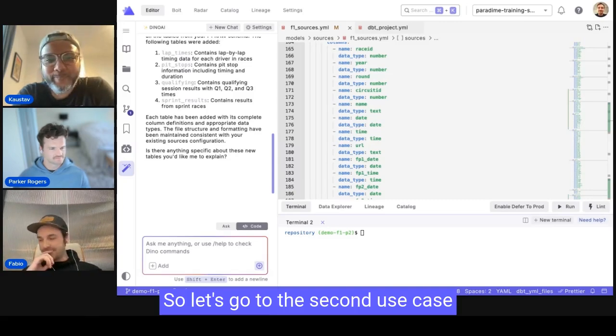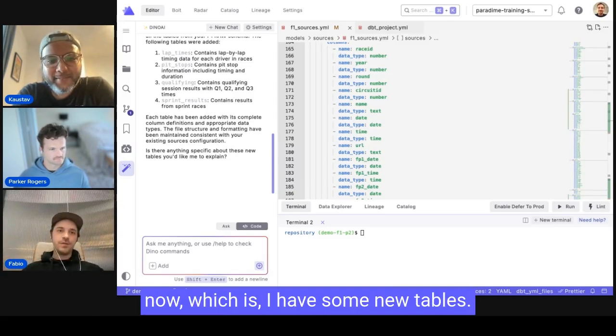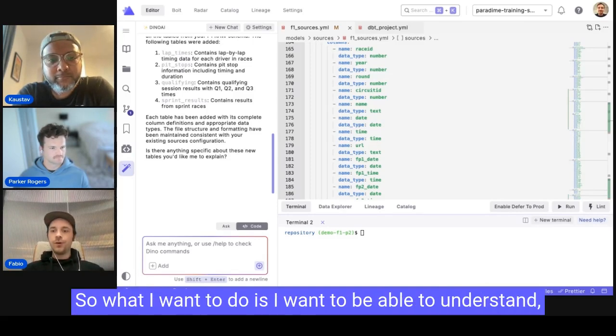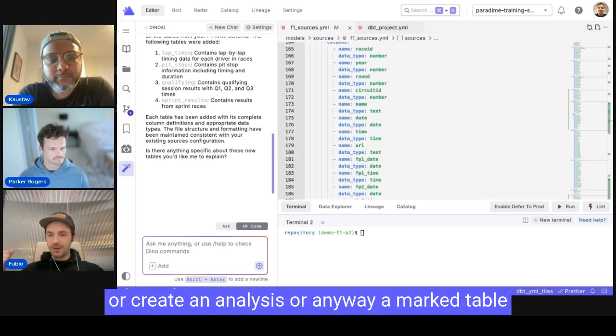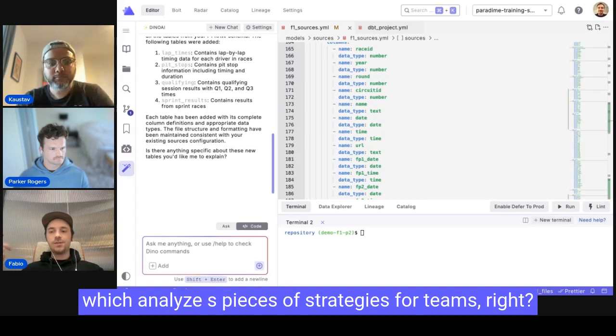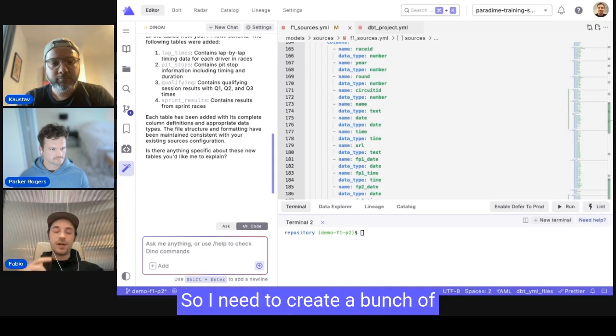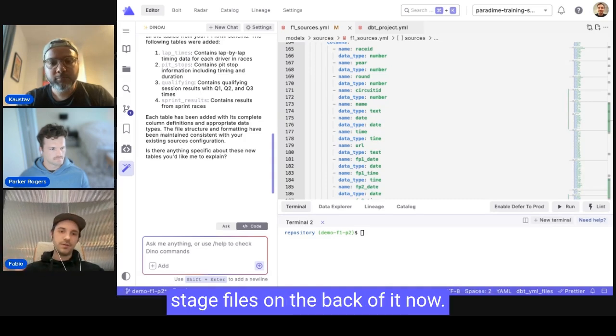So let's go to the second use case now, which is I have some new tables. I have some new and updated sources of YAML. So what I want to do is create an analysis, a merge table, which analyzes pit-stop strategies for teams, right? So I know that I've updated these sources of YAML, so I need to create a bunch of stage files on the back of it.